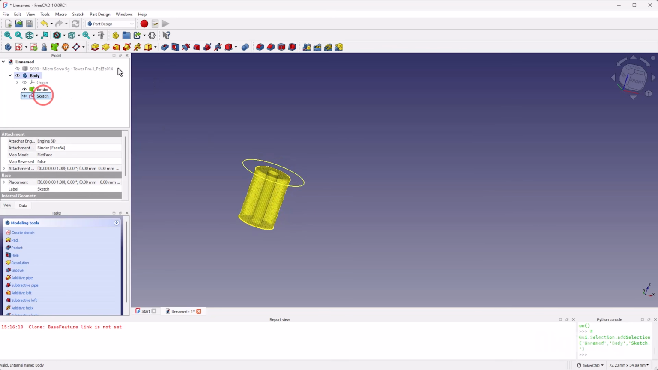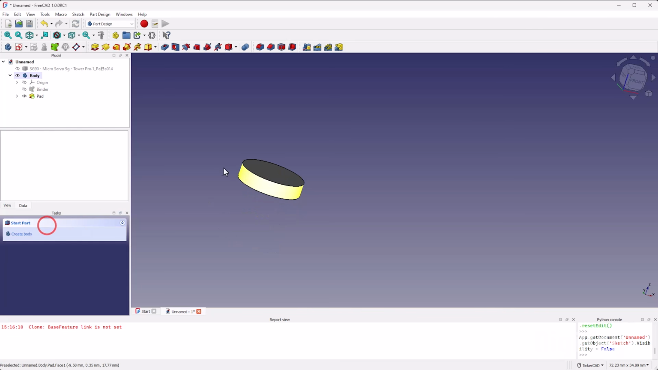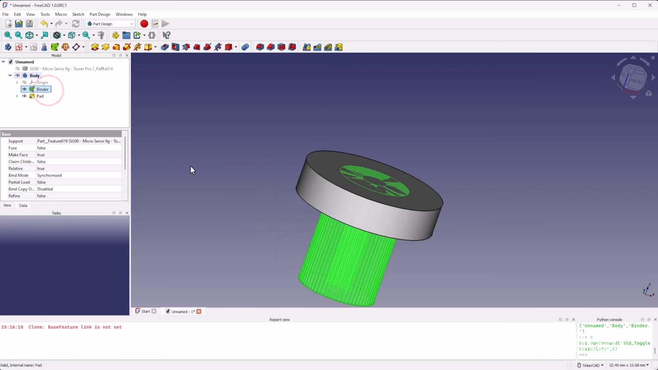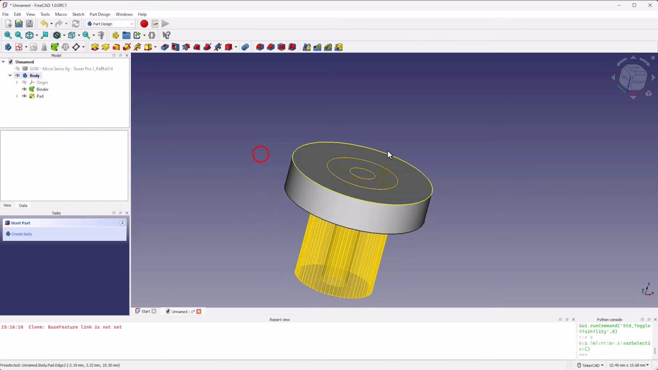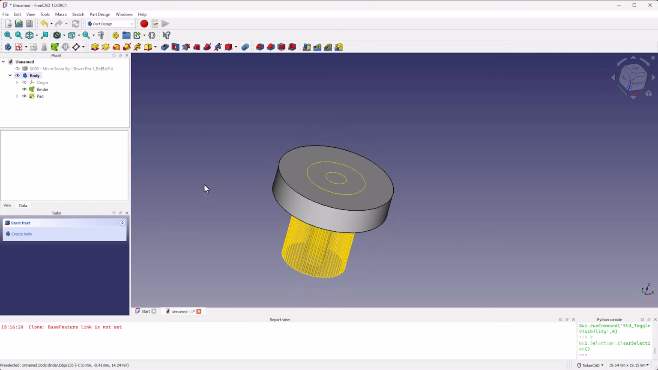Next, we want to cover a portion of this shaft. So click on that sketch. We're going to pad, but we actually want to pad downward. So click reversed, and we're going to make this, I don't know, 2 millimeters. That sounds good. I don't know why that binder disappeared, so let's make that reappear, and we can see that pad go there.